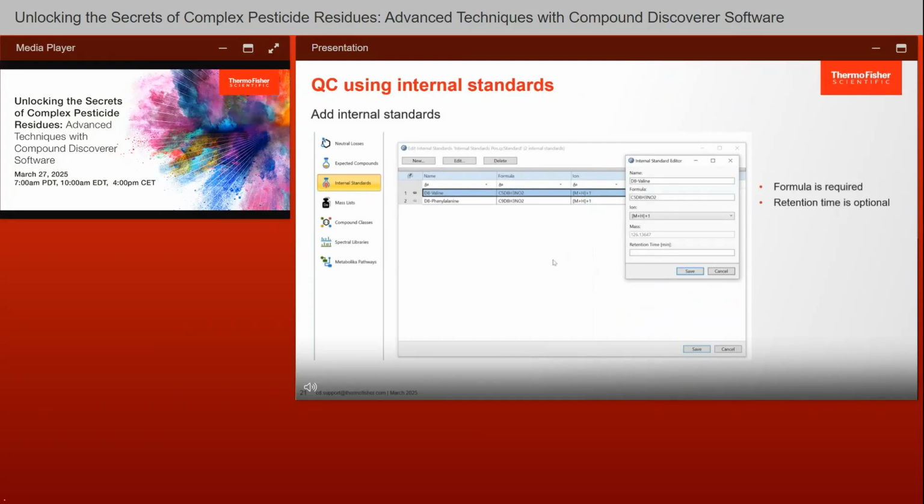To manage your internal standards in Compound Discoverer, there is a new menu called Internal Standards under Lists and Libraries. Here you can have multiple lists of internal standards, for example one for positive and one for negative mode. You can simply enter your internal standards here. For each standard, name and formula is required. Retention time is optional. If you do not provide retention time, the software will simply look for the biggest peak at the calculated mass.